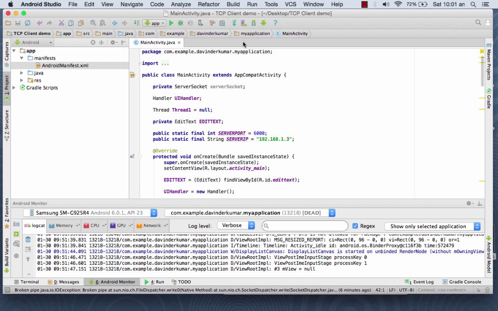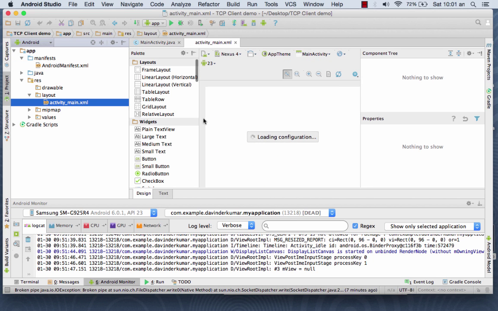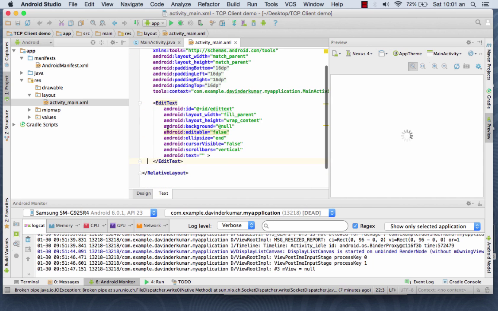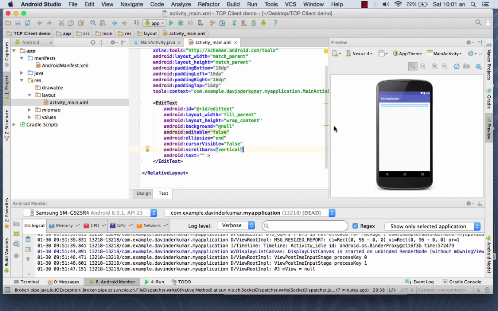Now your third step is to add an edit text into your XML layout. Go to resources, layout, activity main. Here go to text and add an edit text to your relative layout, and you can give any ID. Make sure you have set the scroll bars to vertical, because when there is more text available from the server side, you can scroll using the vertical scroll bars. Cursor visibility, make it false, and now save your activity_main.xml.